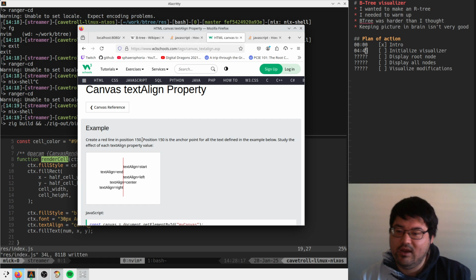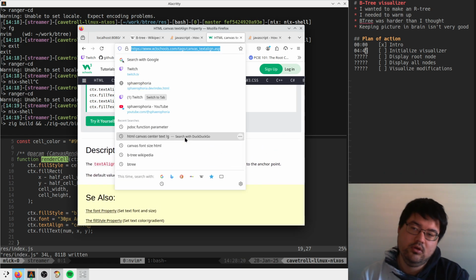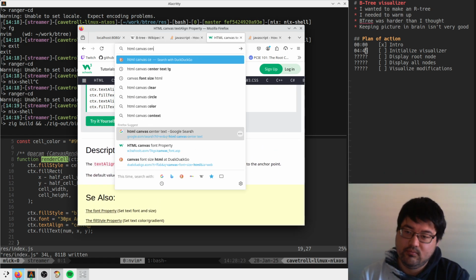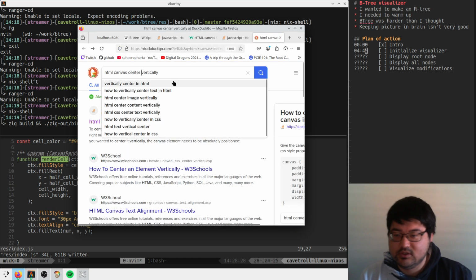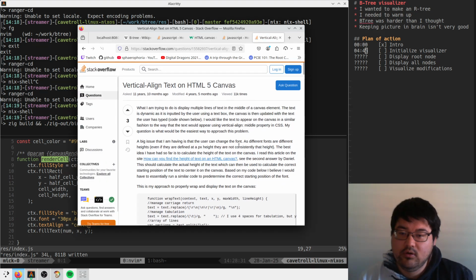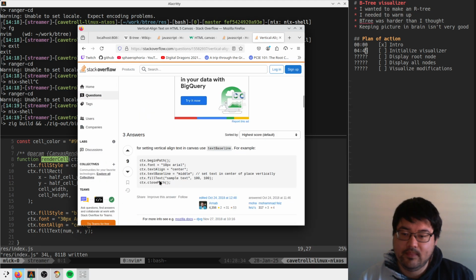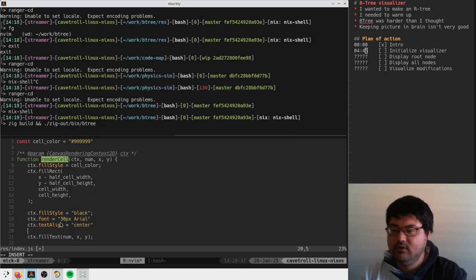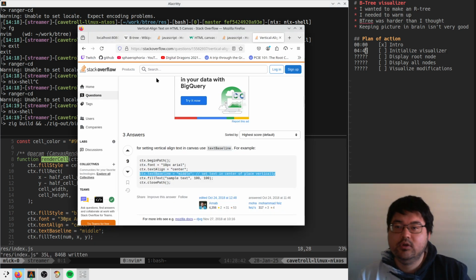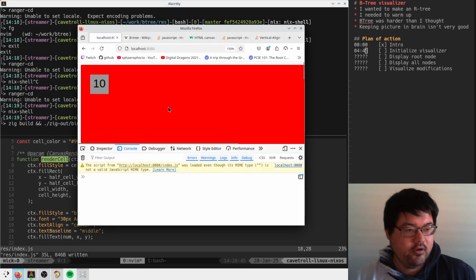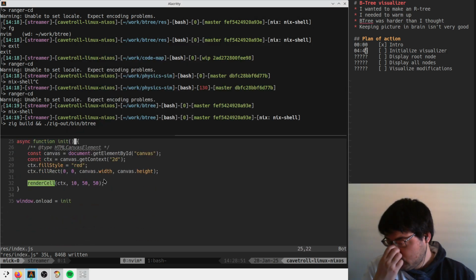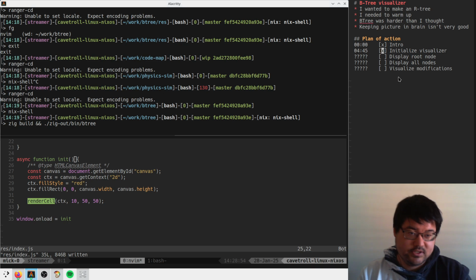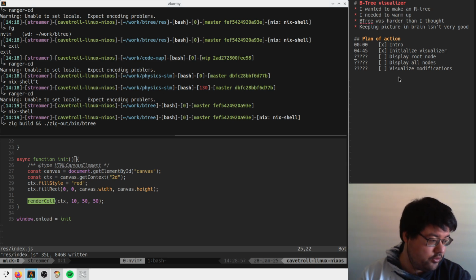That's only right-left. Is there a way to center vertically? HTML canvas center text vertically. Text baseline. All right. Beautiful. There's our little 10 in a box. Okay, cool. So I would consider this done, and let's try to render out the root node now.